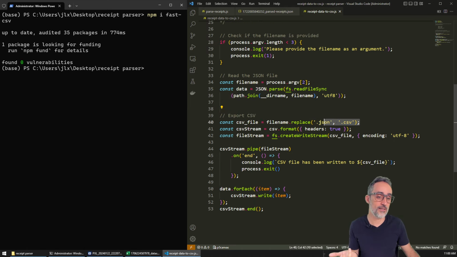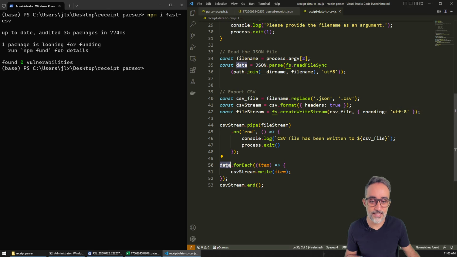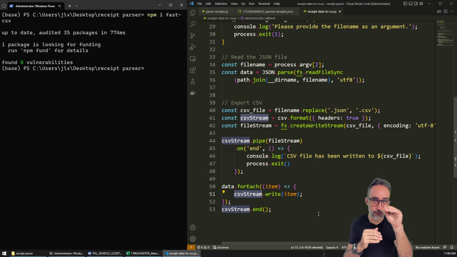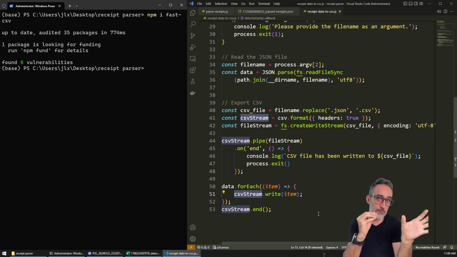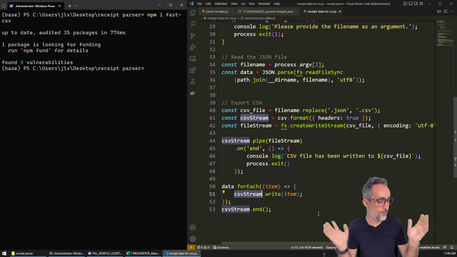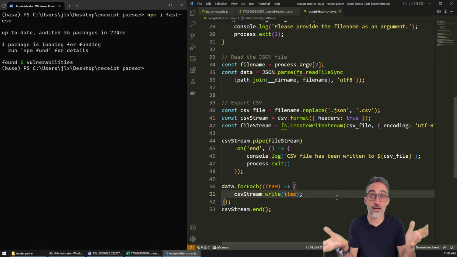So I'm basically creating the name of the file for the CSV. Then I'm creating a stream for writing data. And then for each item in the data that I have parsed from the JSON, I am sending that item to be written by the CSV writer. The CSV writer takes the name of the key and the value of the property, and it creates all the CSV automatically. So it's very convenient because you don't have to do it manually.